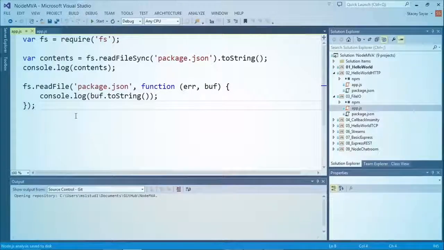Just to show you an example, if we pop back to the Visual Studio screen, you'll see here's my example of reading a file synchronously. When this code executes, the entire file content will be in this variable. I'm going to output it afterwards.